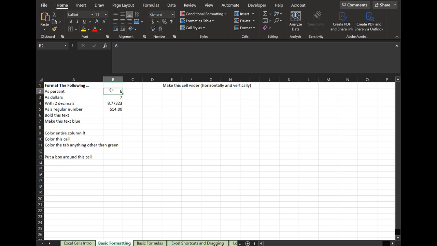So for instance, if I wanted to format this 6 as a percent, you can see here if I go up into number, there is this percent button, and I can just click on that. What it's going to do is automatically multiply my number by 100%. So it's going to take any number and automatically turn it into a percent.